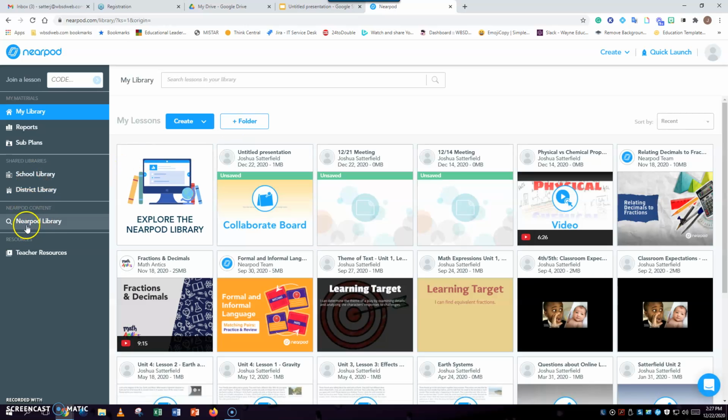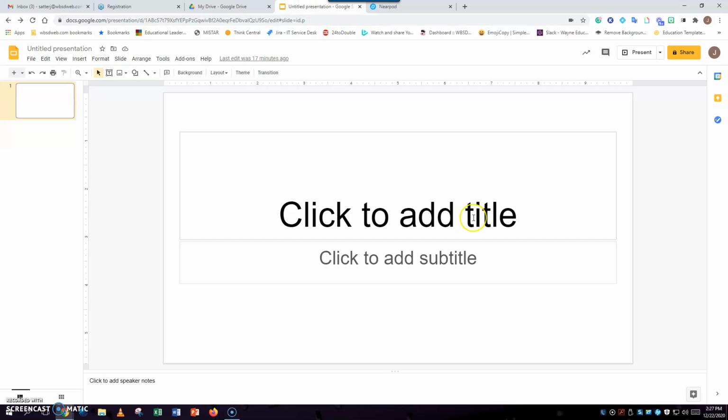And you can go to the Nearpod library for content that's already made, but creating custom content is also a great feature, which I'm going to show you some information on today. So once you're logged into Nearpod with Google, you're good to go. Another way to initiate that is from your Google Slides. So let's say we're on our first blank template of Google Slides and we're ready for Nearpod.